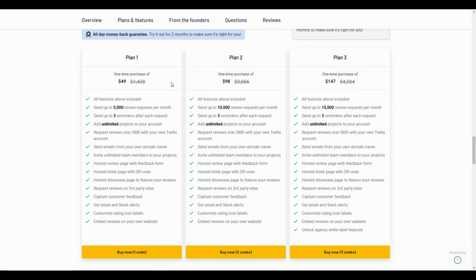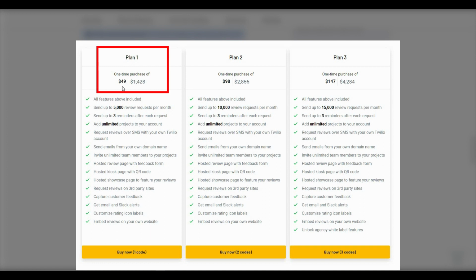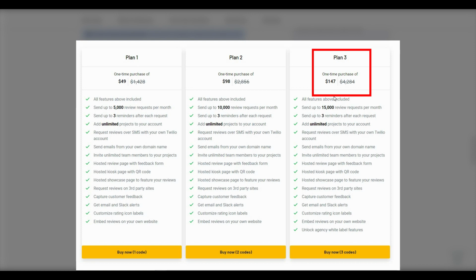So there are currently 3 plans. The plan 1 costs $49 and the review request limit per month is 5,000. The plan 2 costs $98 and the review request limit is 10,000. The plan 3 costs $147 with a limit of 15,000.